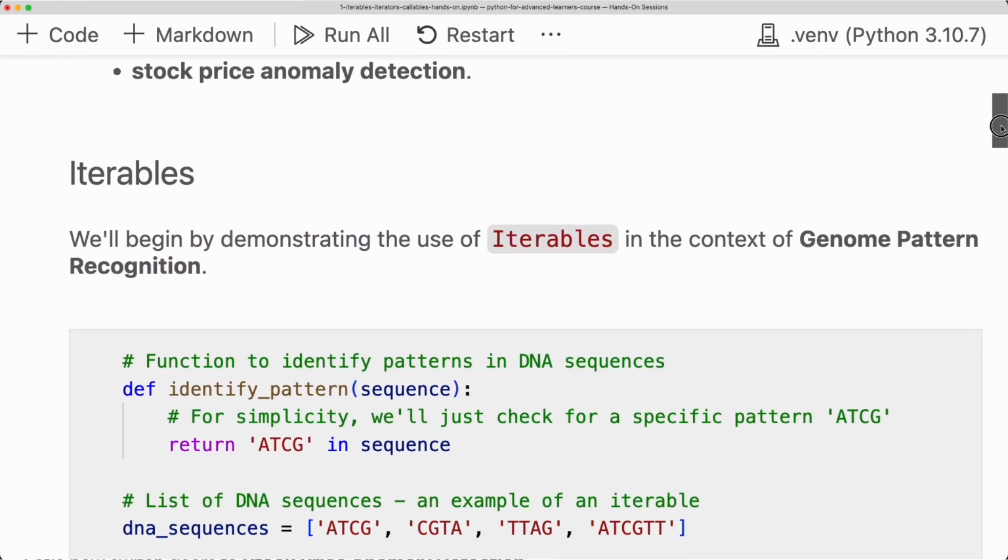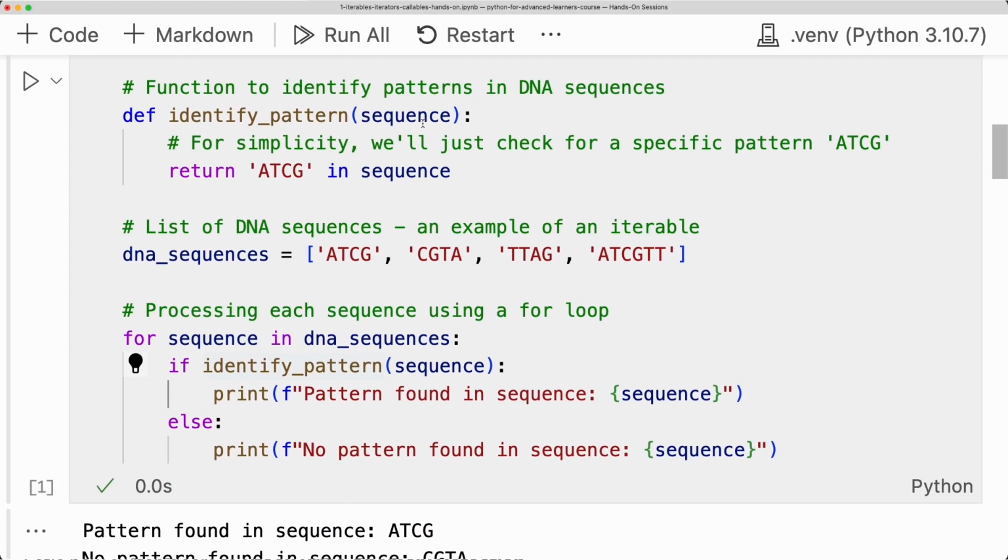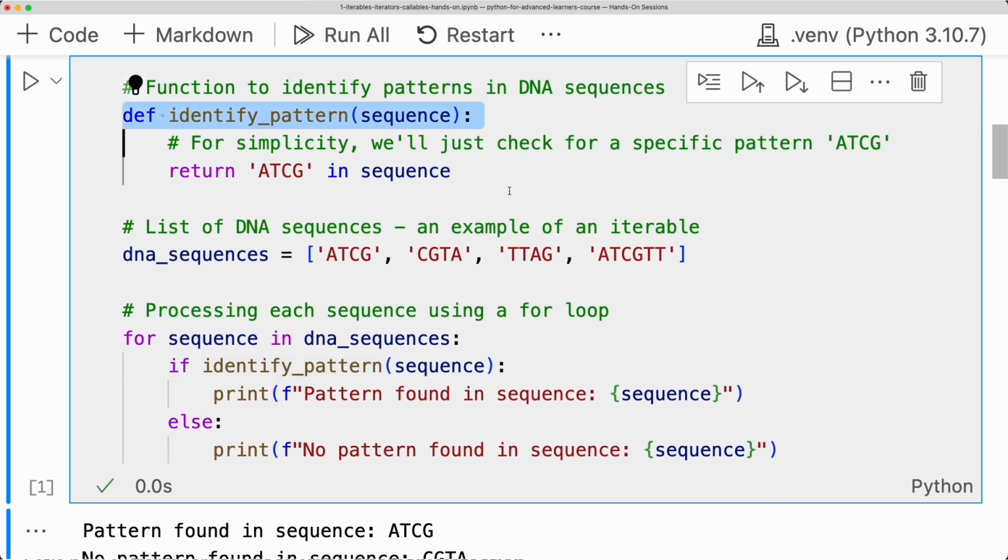An iterable, as we discussed, is an object capable of returning its members one at a time. In Python, lists are a common example of iterables. Here we have a function, for instance, called identifyPattern that checks for a specific DNA sequence pattern within given sequences.